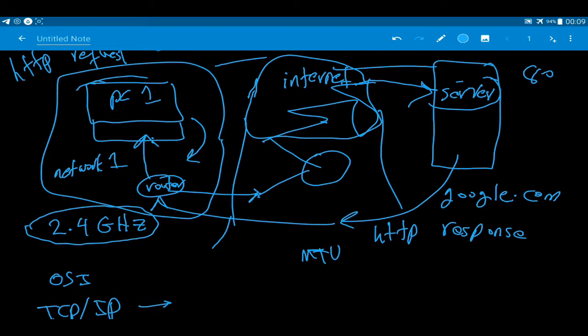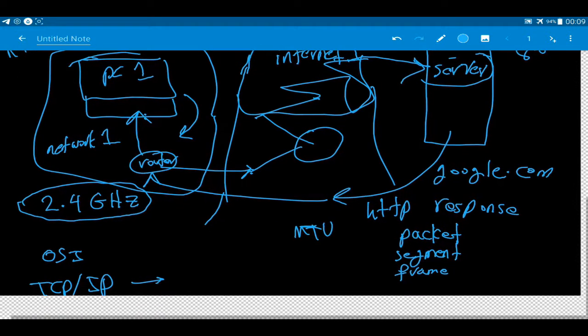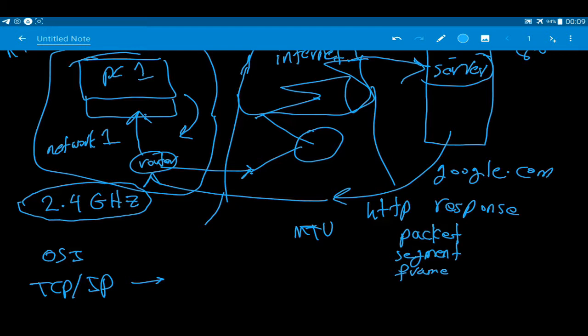We call every unit of data that is able to transfer from one network or device to another device a packet. You may hear other terms for the unit of data, like segment or frame. Most of them are just the same. It's just that in different layers of a model we may call them differently. So when we say packet, segment or frame, or mostly packet, we mean the unit of data.